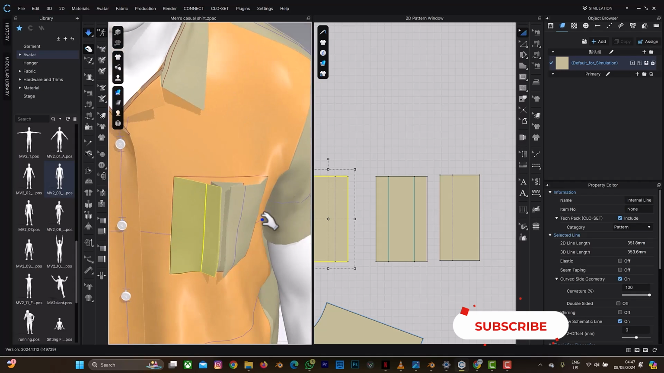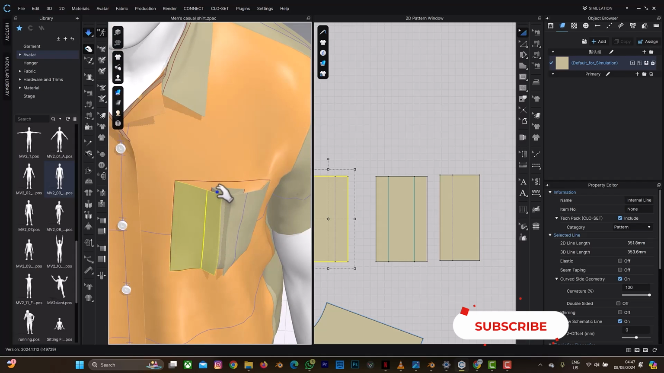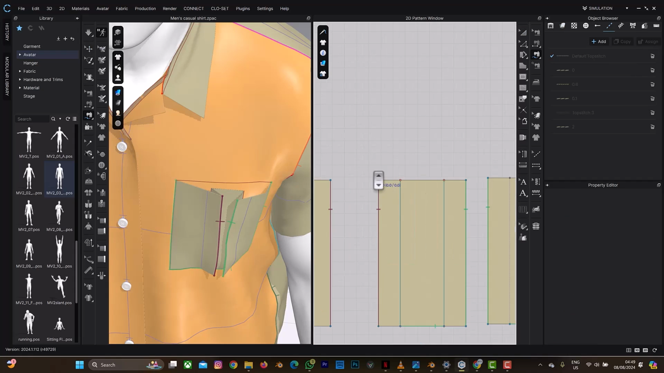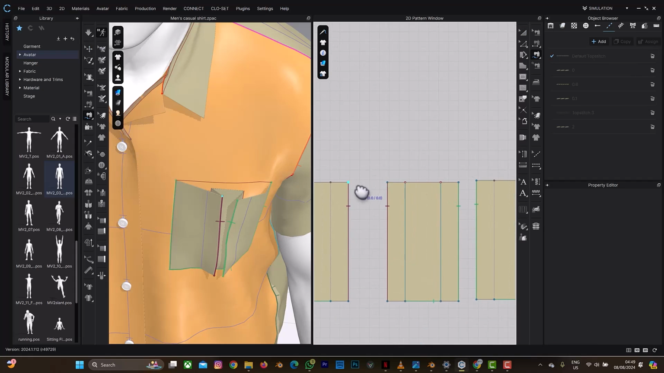So this is it here. The next thing we are going to do is to stitch these sides here. Let me stop the rendering. Let's do that by using the free sewing. I'm going to select M on my keyboard. Yes, M on my keyboard. So I'll be doing this.